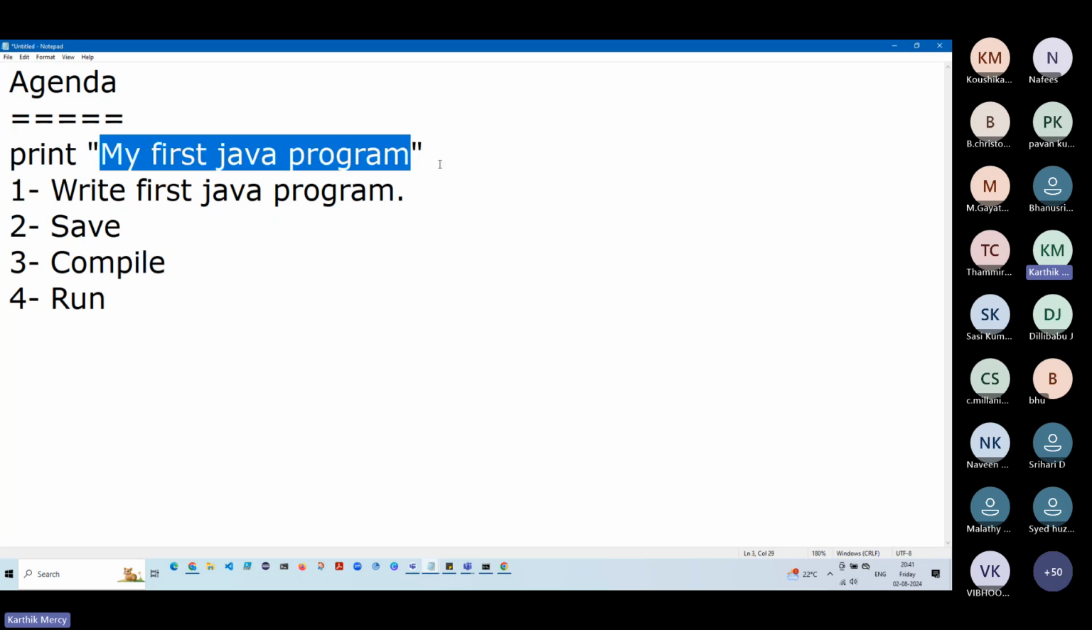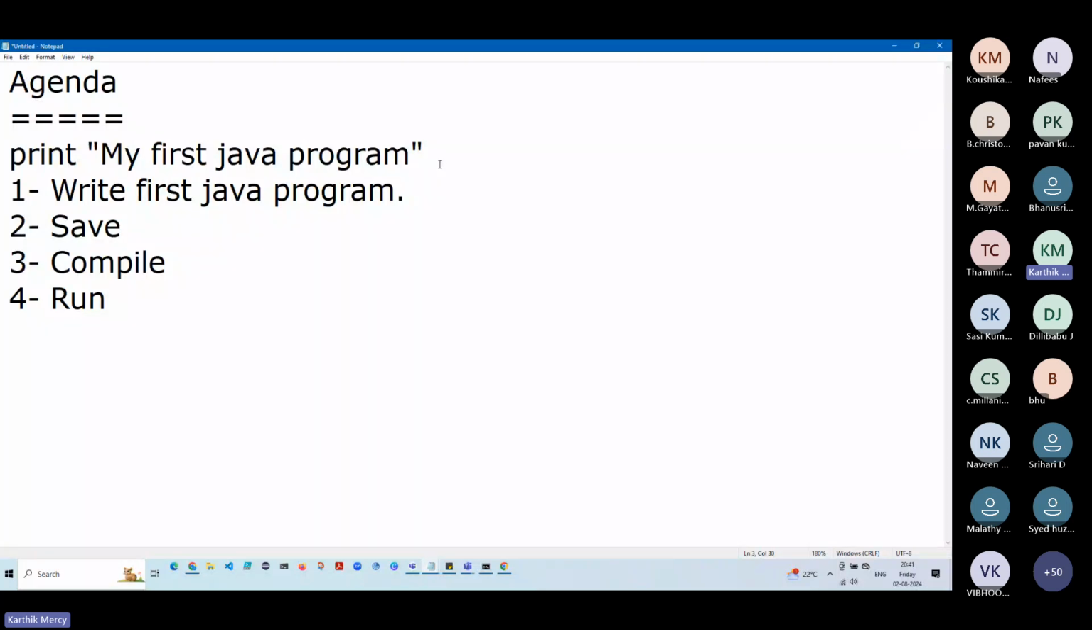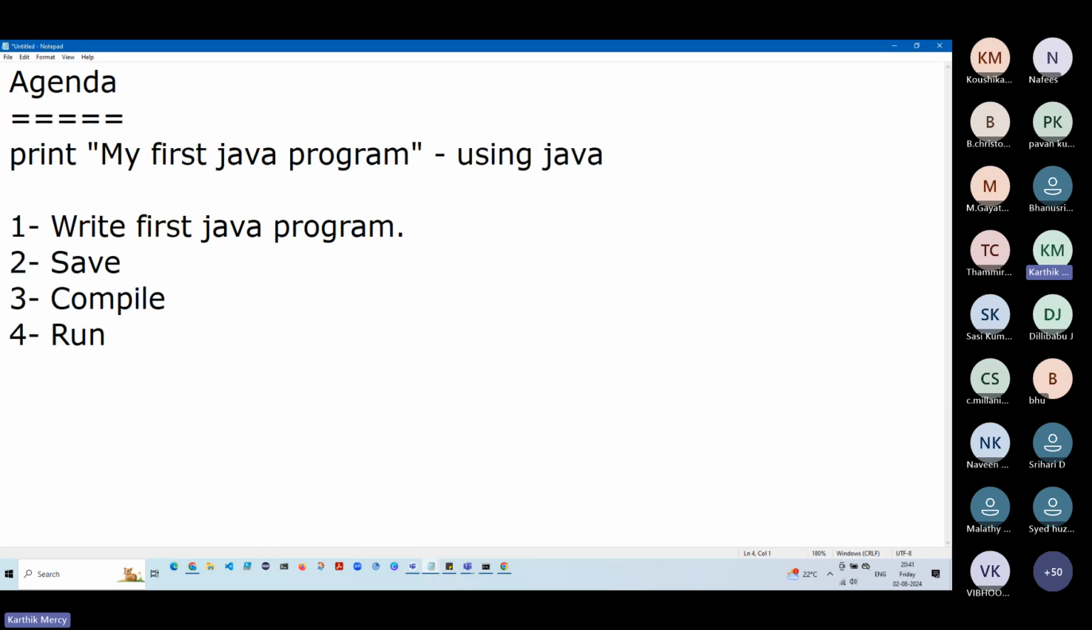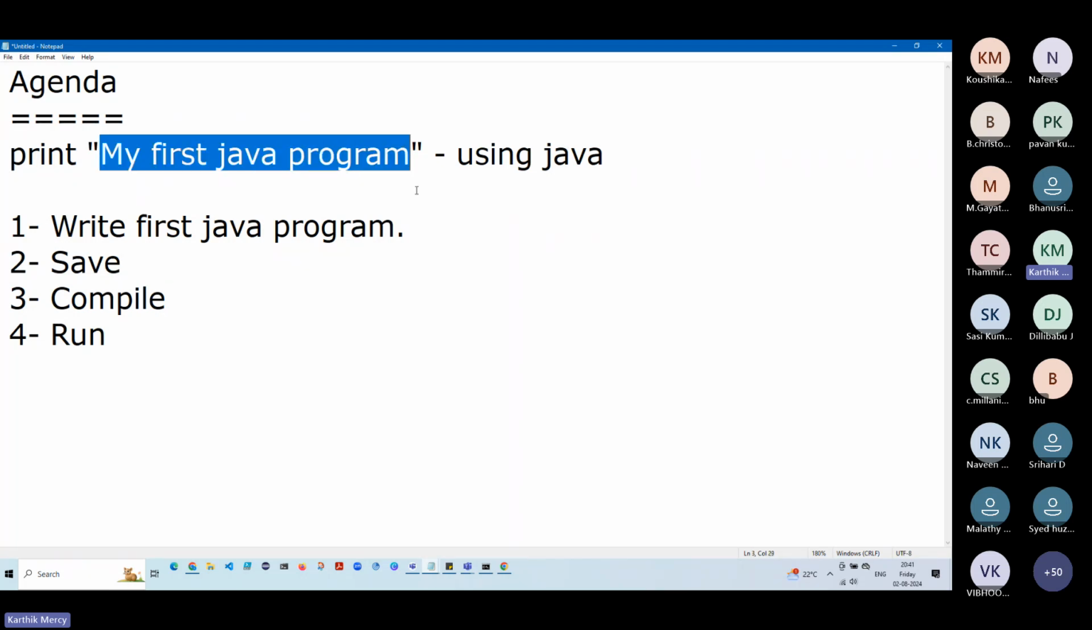So to achieve this, I'm using the language called Java. So what I'll say is print my first Java program, I will say using Java. So yeah, we are clear. Today our agenda is, at least for the first some time, I have to print my first Java program using Java.